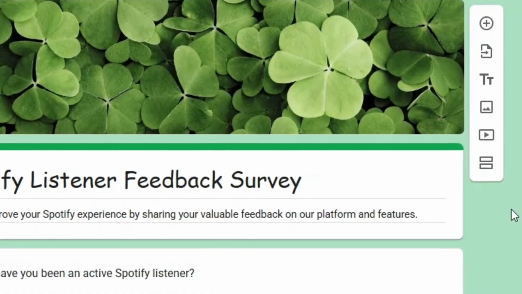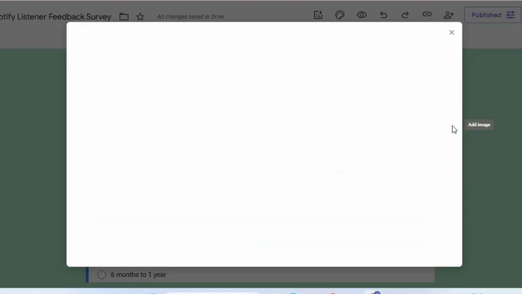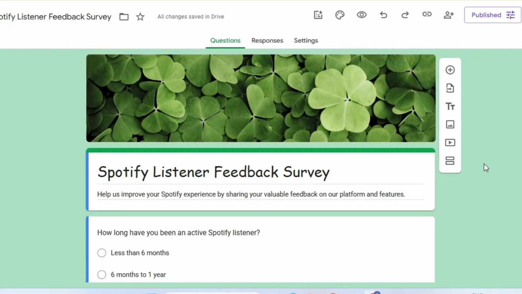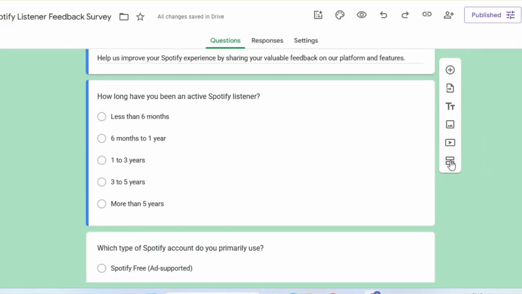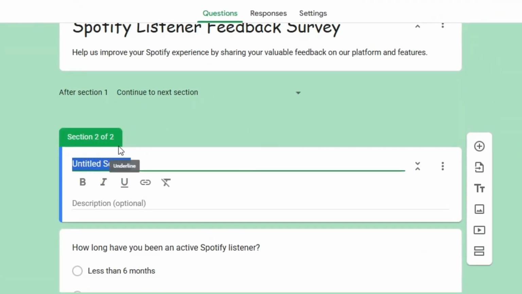On the right-hand side, you'll see a floating toolbar. Click the image icon to add a picture anywhere in your form, whether that's between questions or at the start of a section. Speaking of sections, click the section icon to create a break. This places the following questions on a new page, which keeps the form from looking overwhelming. Be sure to give each section a clear name so respondents know exactly what to expect.